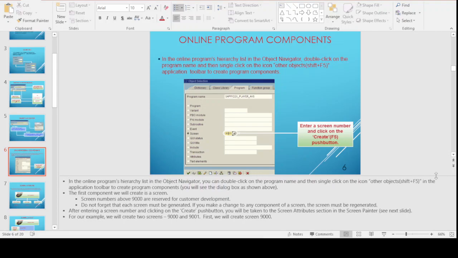Now, if we go into the detail, the online program hierarchy list, in the object navigator, you can double click on the program and go to the hierarchy. The first component we will create is a screen.